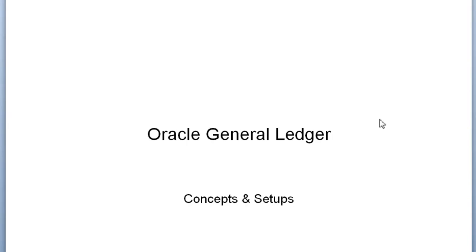Today we are going to look at one of the Oracle modules, which is Oracle General Ledger, or in short Oracle GL. And in this tutorial we are going to look at some of the concepts and setups which are common in the GL module.